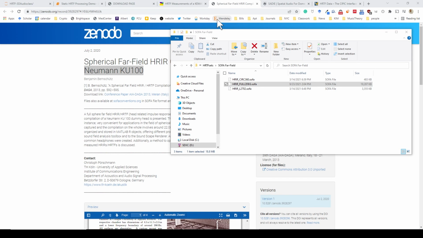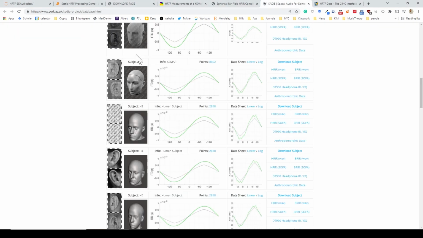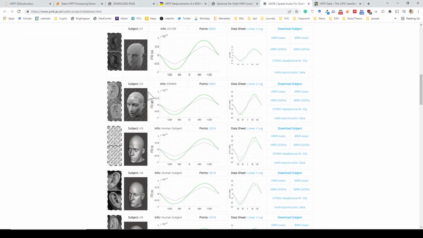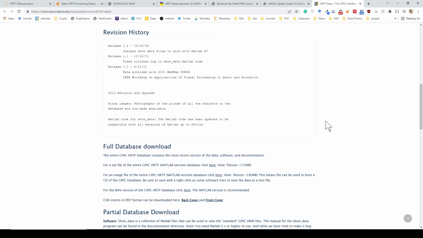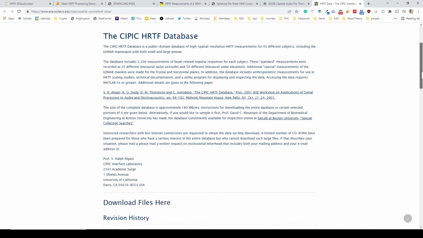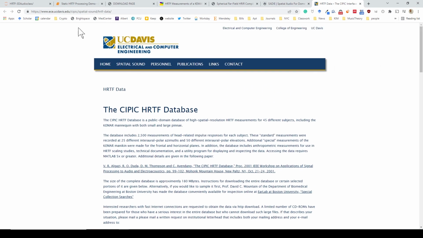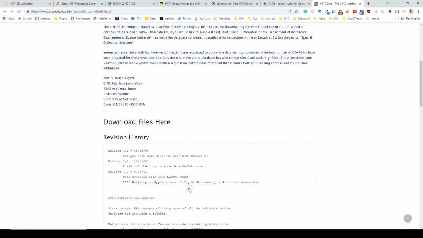Other HRTF datasets that are worth mentioning are the SADIE dataset by the University of York. This one provides head scan data and all the HRIRs available both in SOFA format and WAV format, with and without reverberation. The other famous one is CIPIC, which has been used many times in 3D audio and is by UC Davis. This one also provides tons of angles measured on a lot of people with annexed anthropometric data.